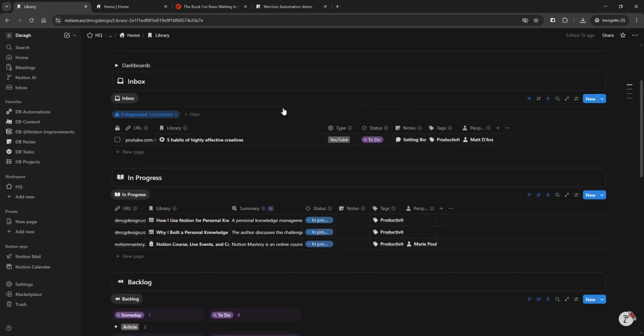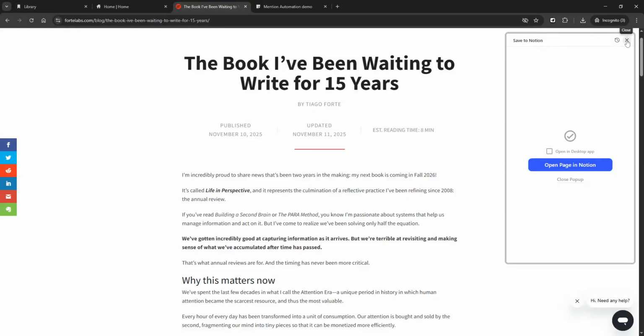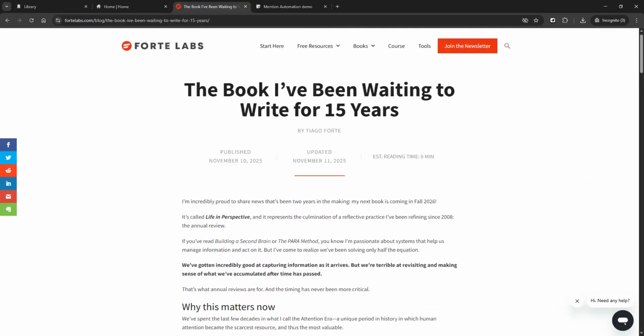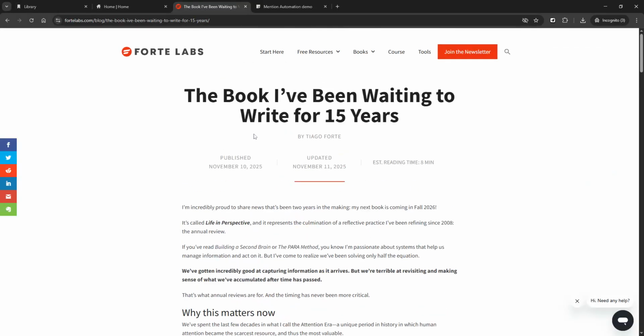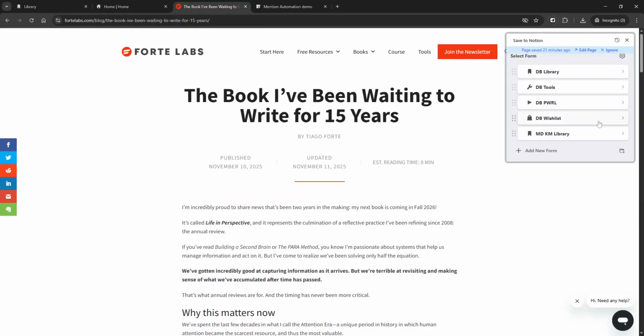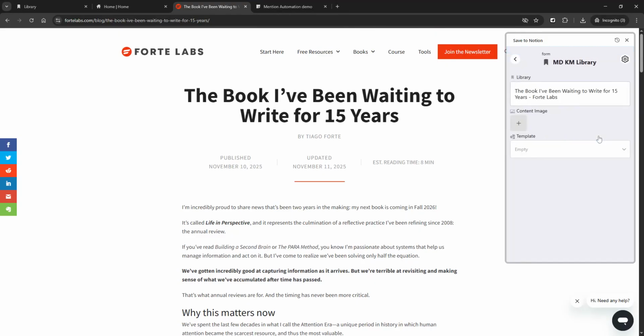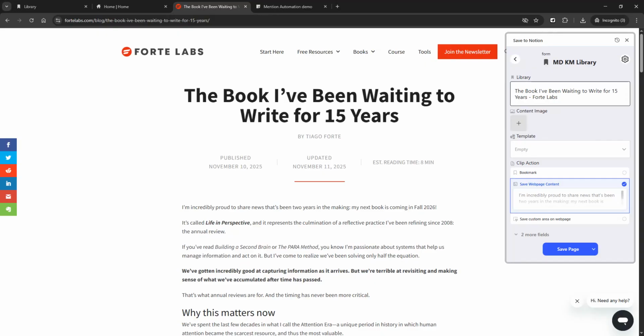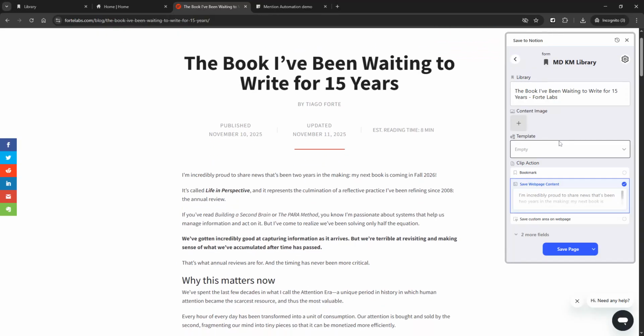so that's helpful. But in general, if I am browsing the web and I want to save an article or something like that, or a website, I use the Save to Notion extension, which is a free extension. I think there's a paid option, but I'm just using the free version, and that's enough for me. So this is our demo database we're working with. I want to save this article into my library.